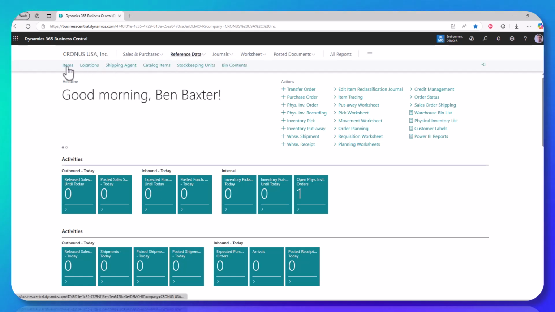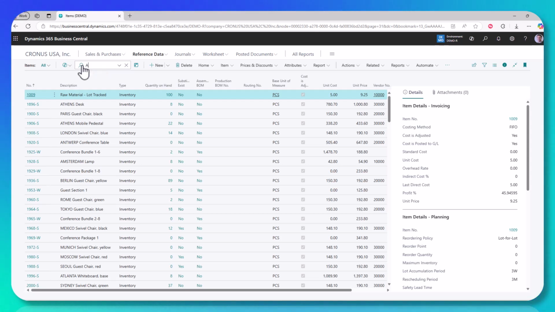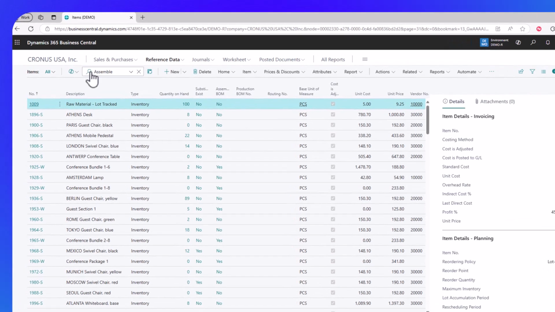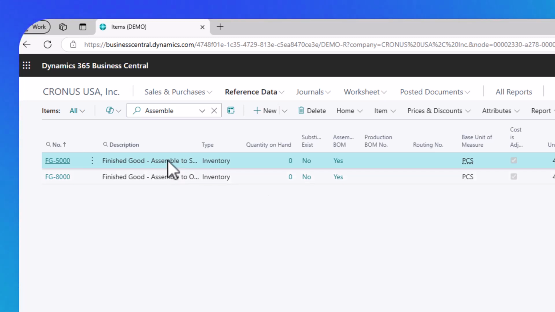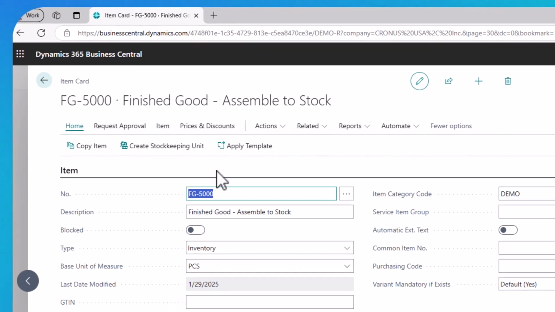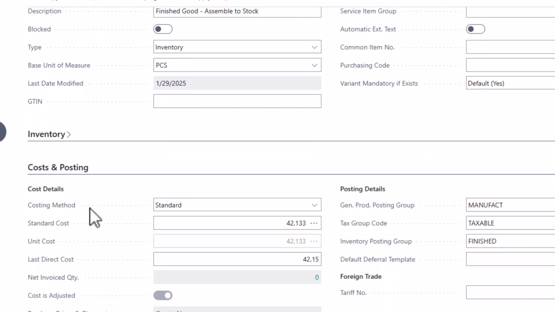So next we're going to go to the items themselves, and I have 2 from my previous example that we'll take a look at. One is an assemble to stock, the other is assemble to order. There's very little difference between these 2. On the item itself, you have your general information about the item. And then if you come down, one of the first decisions you'll want to make is your costing method.